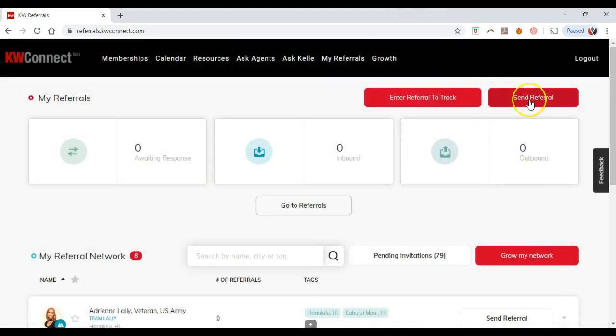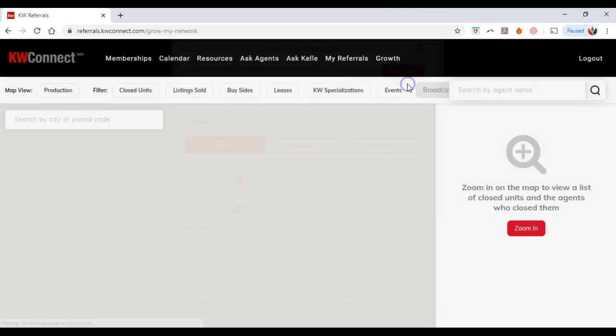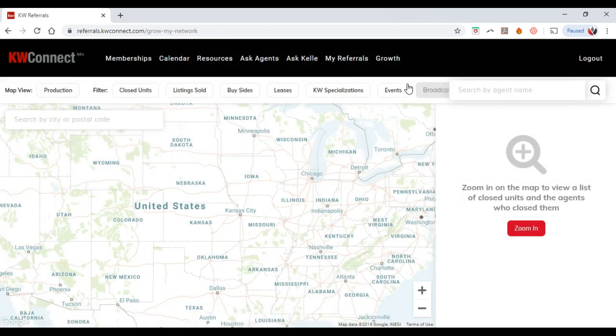Now I can also just click on the send referral option if I want to send out one right away. Once again, same information on here. You can always click the find agent option on here as well. And if I click on find agent, it's going to take me directly back over to that little map option that I had on here.